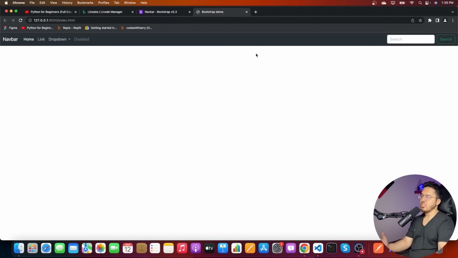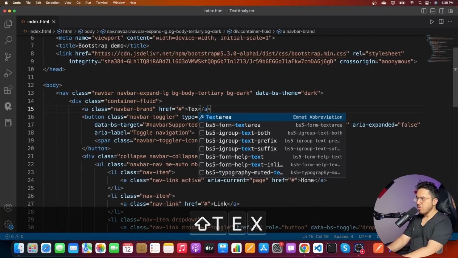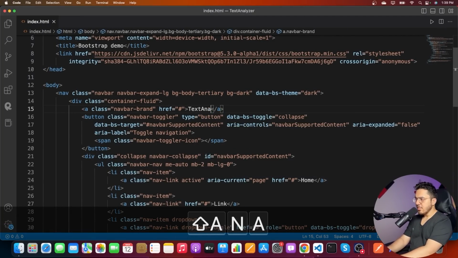Wow, I just converted my navbar to a dark navbar. Okay, so this is how you can convert your navbar to a dark navbar. And since I'm interested in creating a text utility, I'll change it to Text Analyzer.